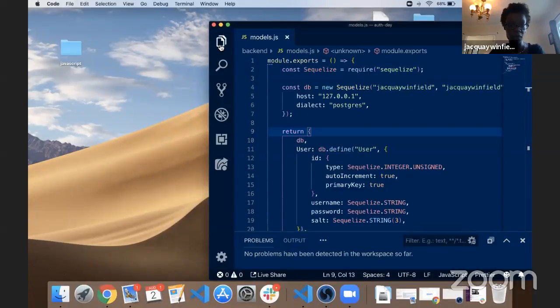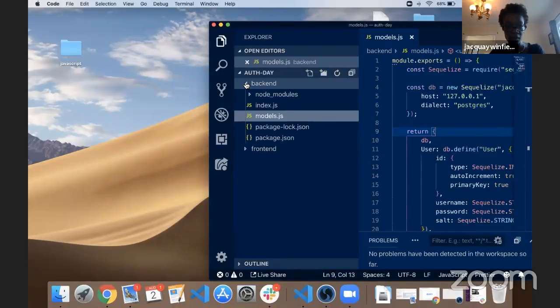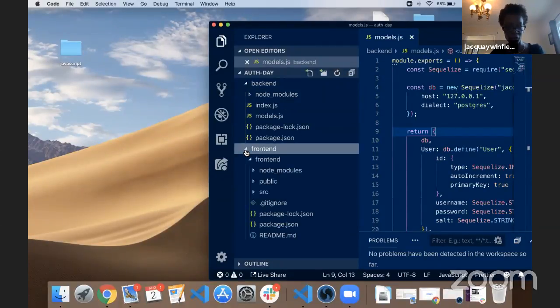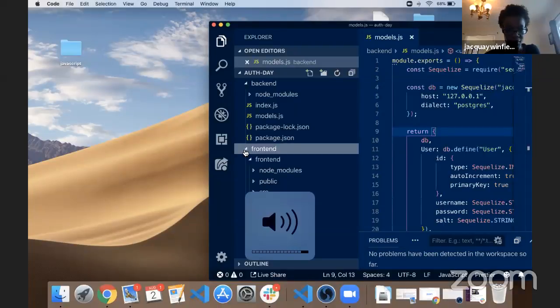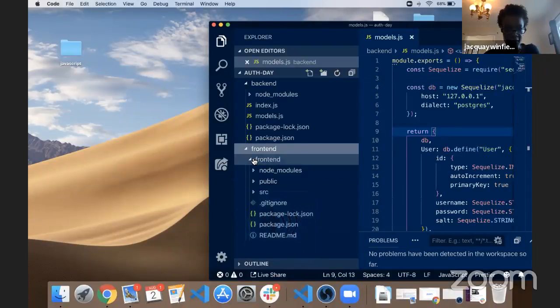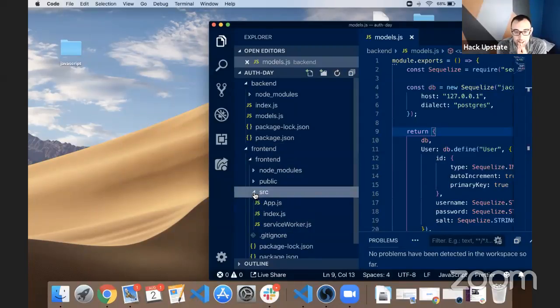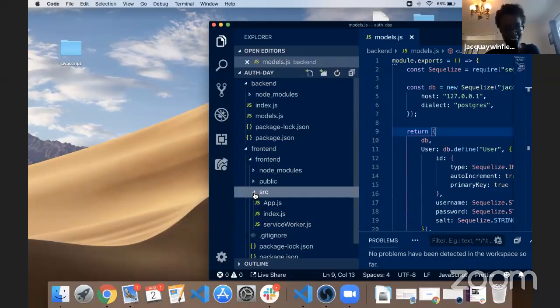Okay, so this is what I've got going on so far. I'm not even sure that my file structure and stuff is proper either, but we'll see, I guess. Yeah, the only thing that I see wrong is you shouldn't have a front end in a front end.